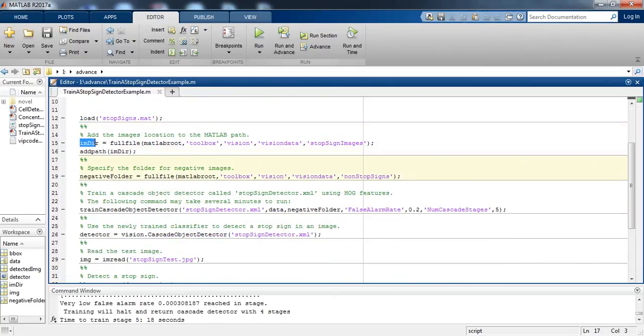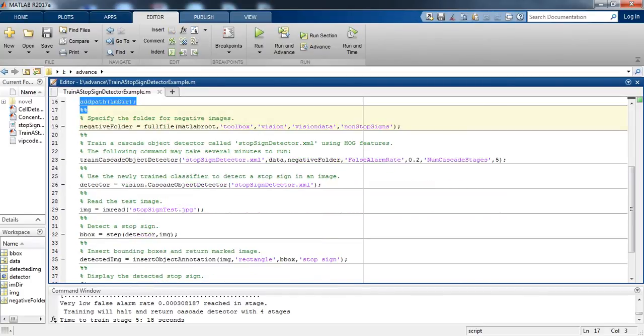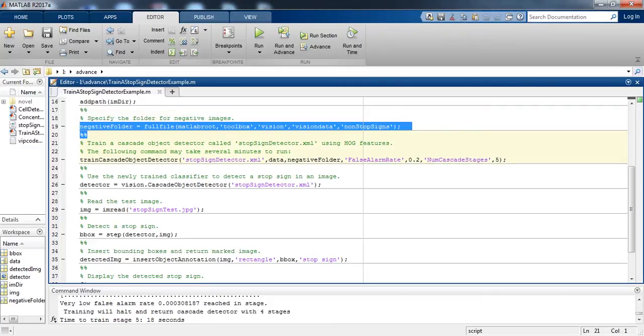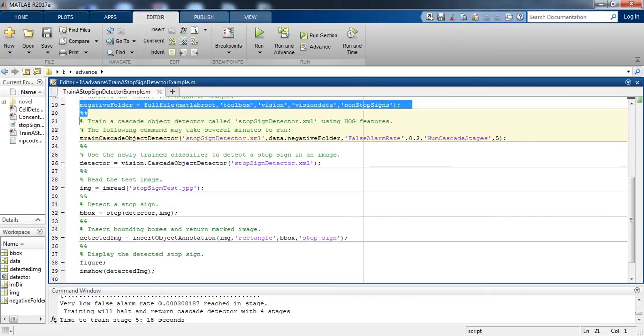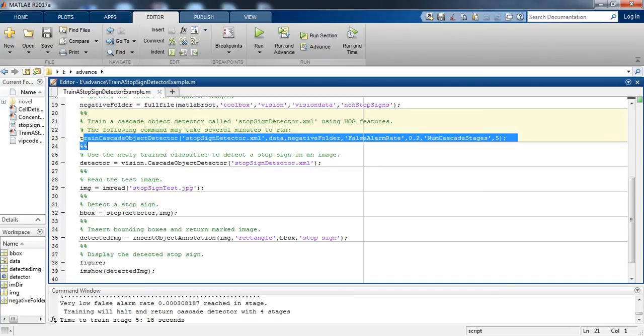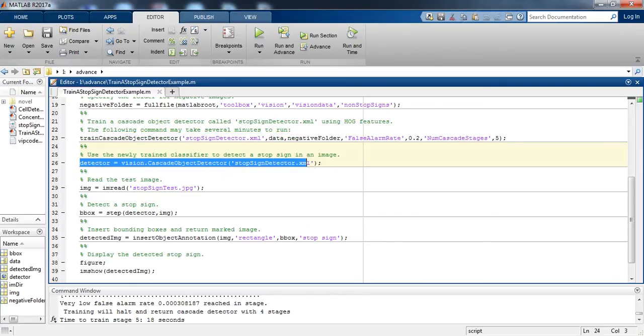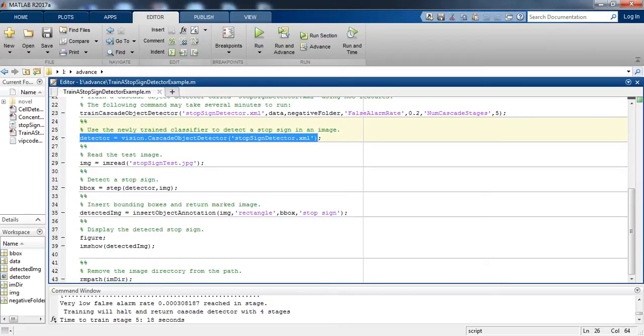See, in the first line we are loading the StrobeSign.mat file. After that we are adding the images location to the MATLAB path, as you can see here. Then we are specifying the folder for negative images. Then we are training a cascade object detector called StrobeSignDetector.xml using HOG features. The following command may take several minutes to run. Then we are using the newly trained classifier to detect a strobe sign in an image.